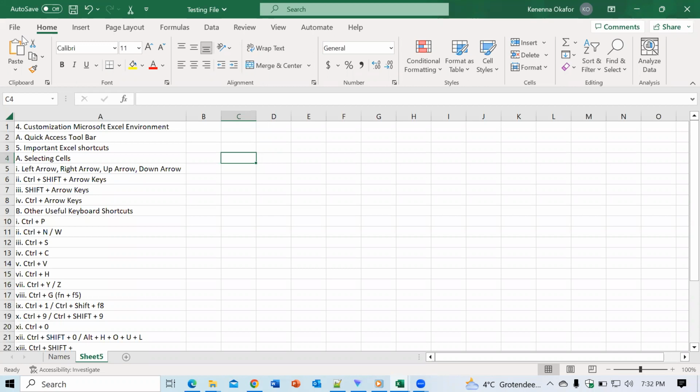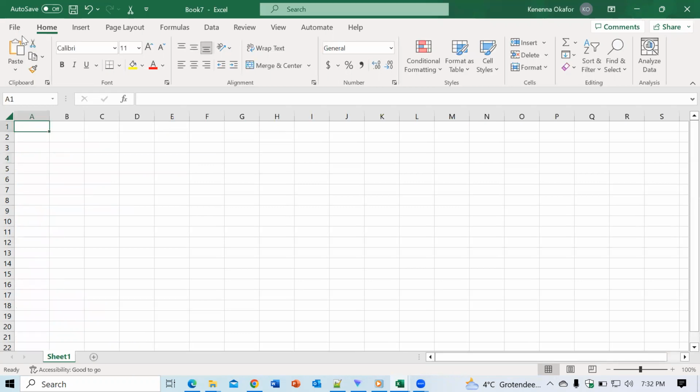Now, what about Control N and the reverse, Control W? Remember, guys, when we were creating workbooks and worksheets, we said that Control N is used to create a new workbook. So just hold down Control and N. That's a new workbook, Book 7, created. So remember the title of the workbook, Book 7.